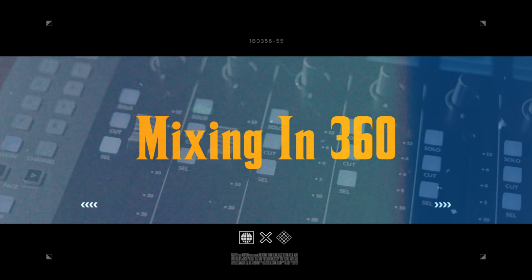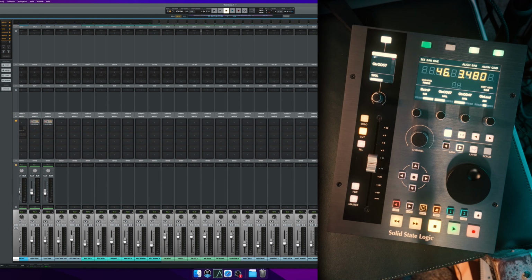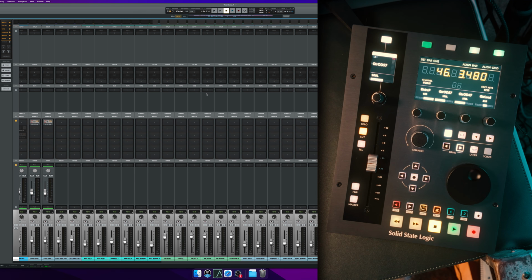Now, one more really cool feature, and this is something that I really like about this new SSL 360, the new 360 plugins.